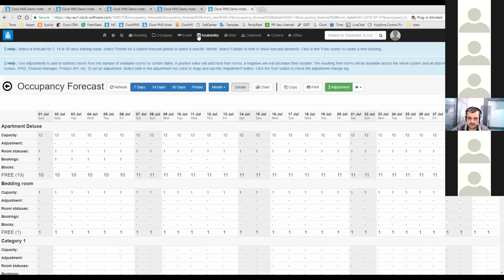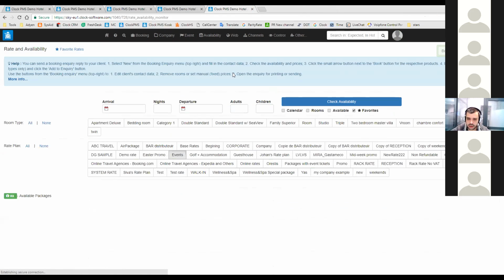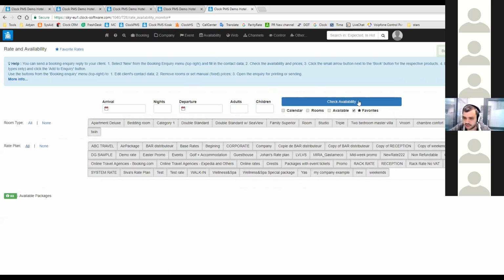Okay, so we covered basically the screens. Actually, one more very important thing, and this is mostly important for walk-in guests, the telephone bookings, and mainly for the reservation desk. This screen, the rate and availability screen, is designed to help you give the guest a price as quickly as possible.